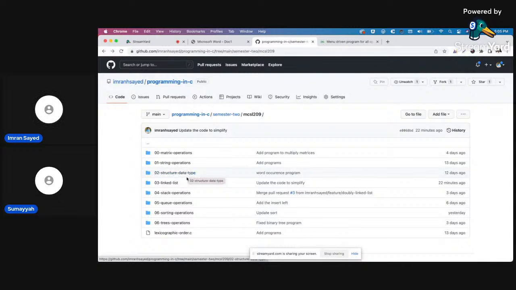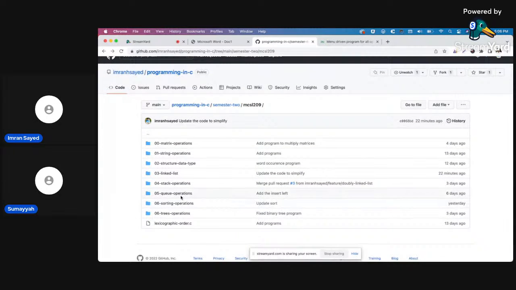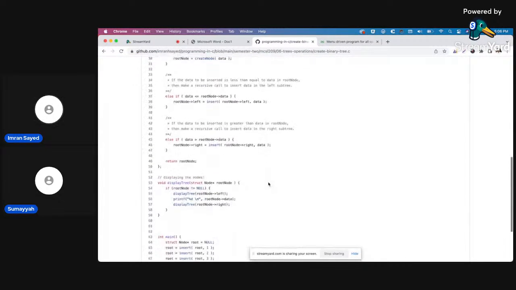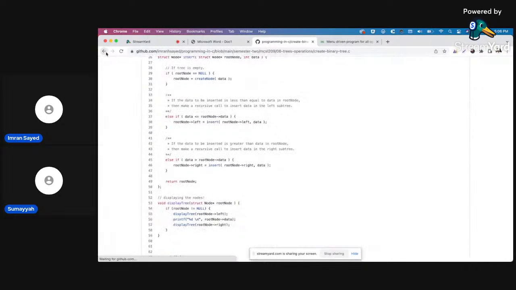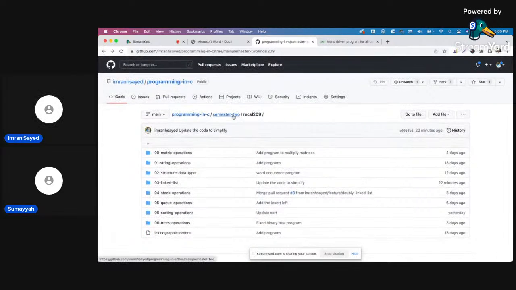Then which one did I do 3 days ago? Yeah, stack operation I did. Which one did I do? No, not multiple stack for sure. I don't remember which one. Trees. Did I do trees? I think I did. Yeah, creating a binary tree. So this one I did. These were all in the assignment. So yeah, these guys basically.